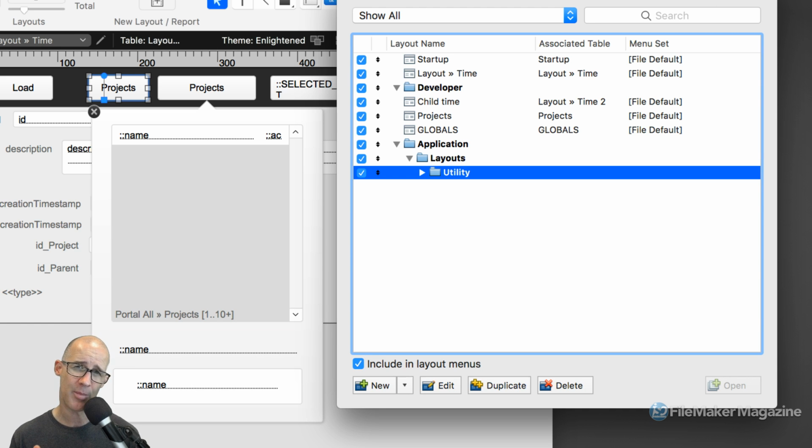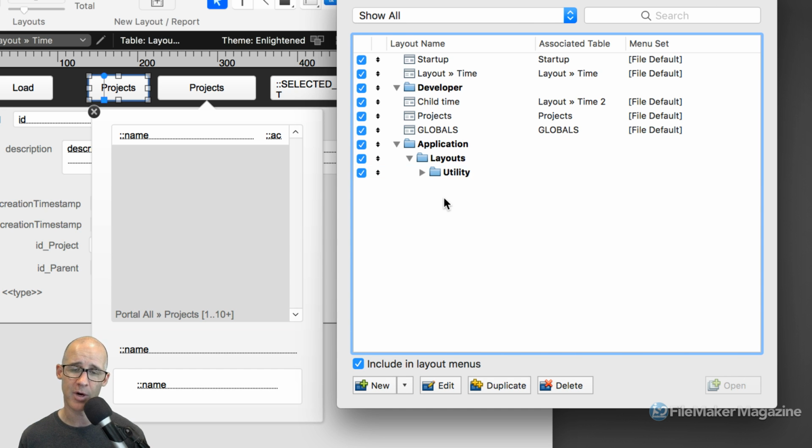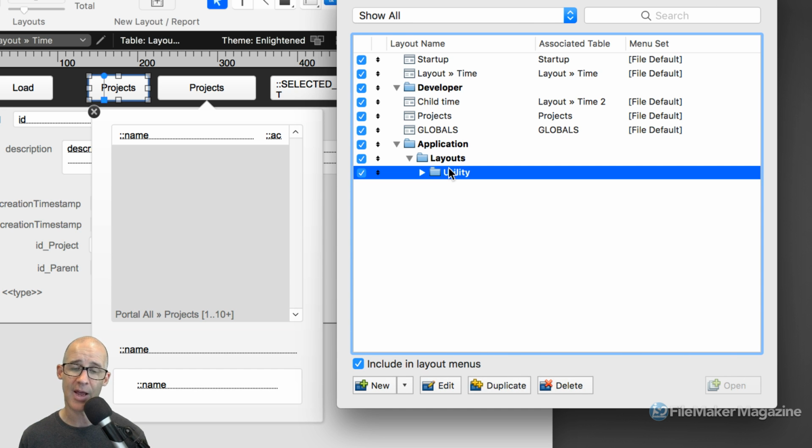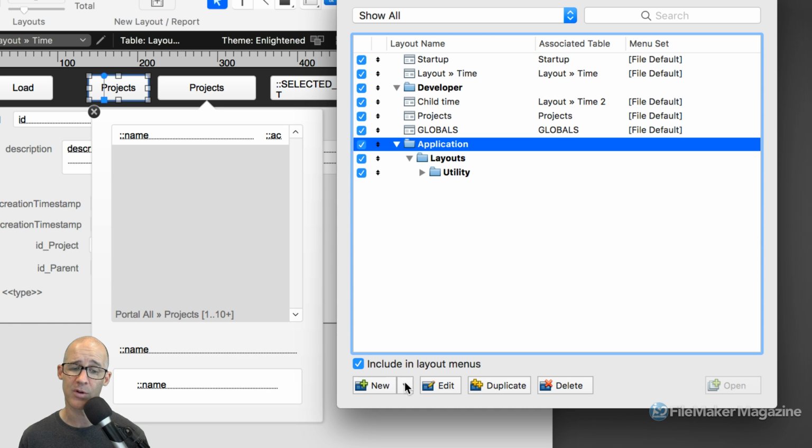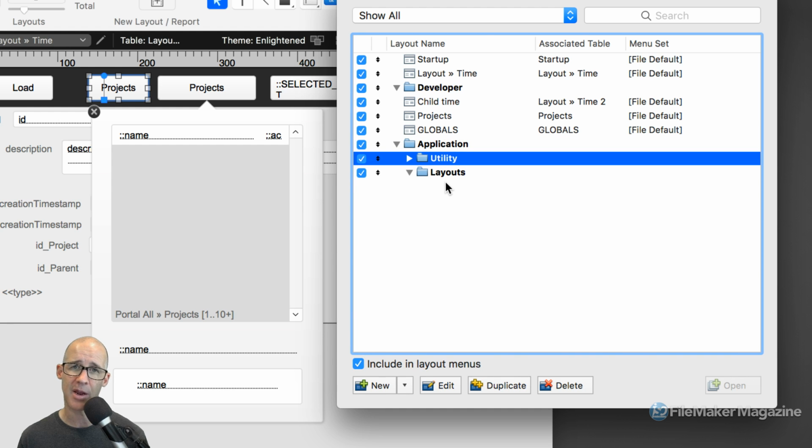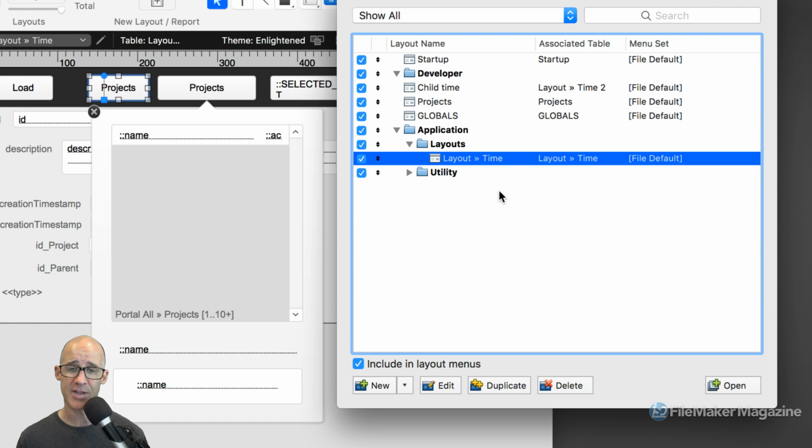Now you notice what happened as I was creating those folders. Whatever folder was selected, FileMaker puts the new folder within that folder. So if I really wanted utility to be within the application folder, I should have selected it first, then gone to my new folder. But of course, there's really little consequence to dragging things around to get them how I want. So far we only have one layout. It's that one right there.